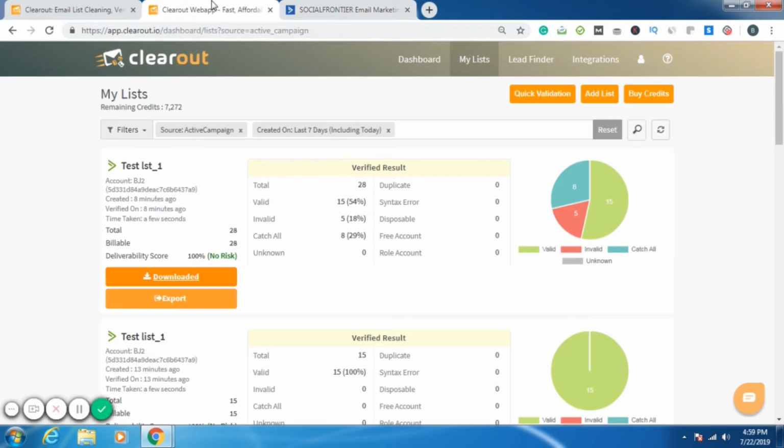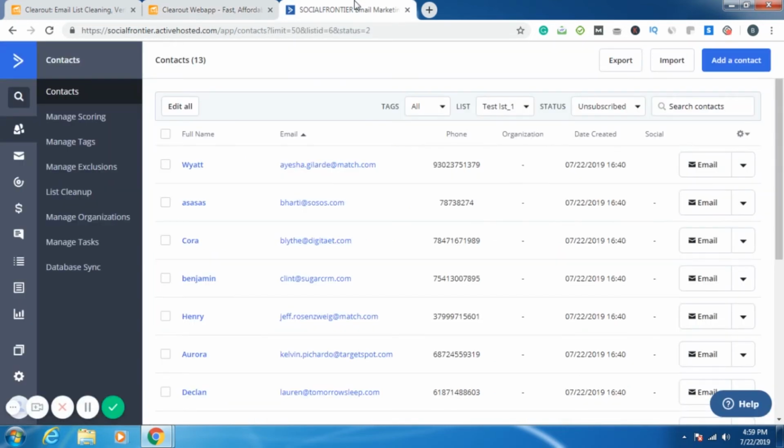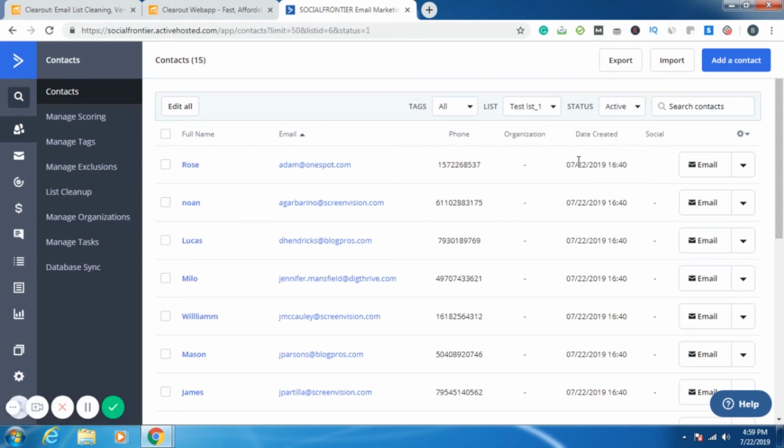So in this, I've seen how I can export the result and how I can see which ones are the active ones and which ones are the invalid, catch all, or unknown. So how my job has been made easy. The active email IDs have been segregated. Now I just have to select them all and go ahead with my email marketing campaigns with no headache about which ones are invalid, which ones are unknown, and which ones are catch all.